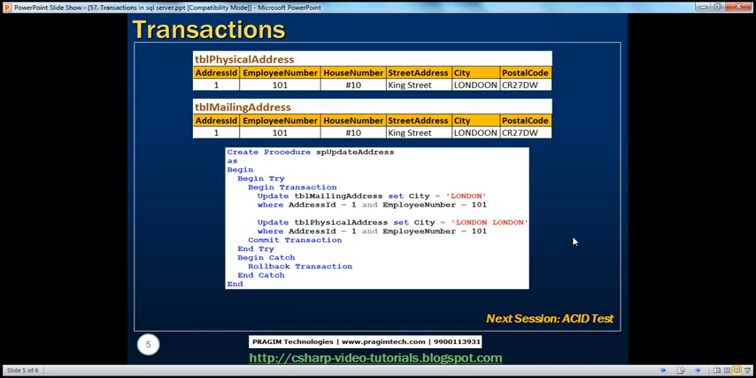We discussed that a transaction is a group of database commands. What database commands are part of a transaction is determined by an ACID test, meaning the commands that belong in a transaction have to be atomic, consistent, isolated, and durable. What we mean by this ACID test we will look at in the next video session.